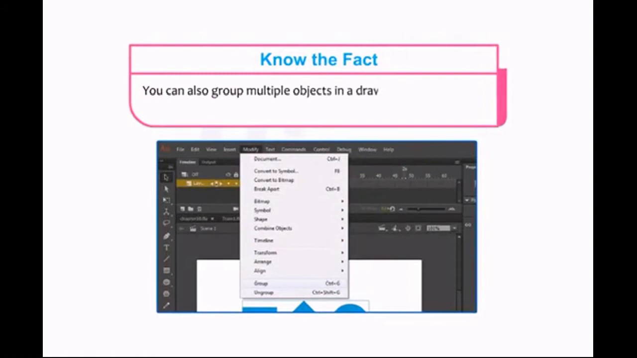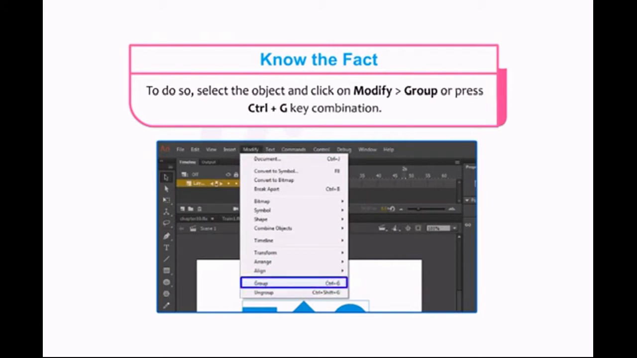Students, let me tell you that you can also group multiple objects in the drawing so that they can be easily selected and moved as a whole. To do so, select the object and click on Modify, then go to Group or press Ctrl+G key combination. Students, let us know more.